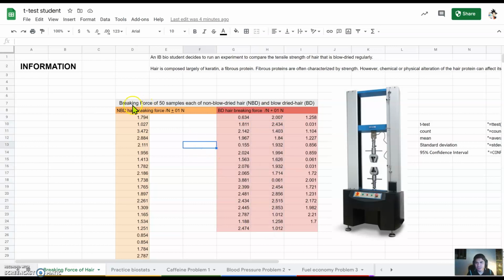So let's do this. These are two arrays. We call them arrays. It's a set of data. This is the hair that is not blow-dried. This is the hair that is blow-dried. You'll notice that they both contain 50 samples.